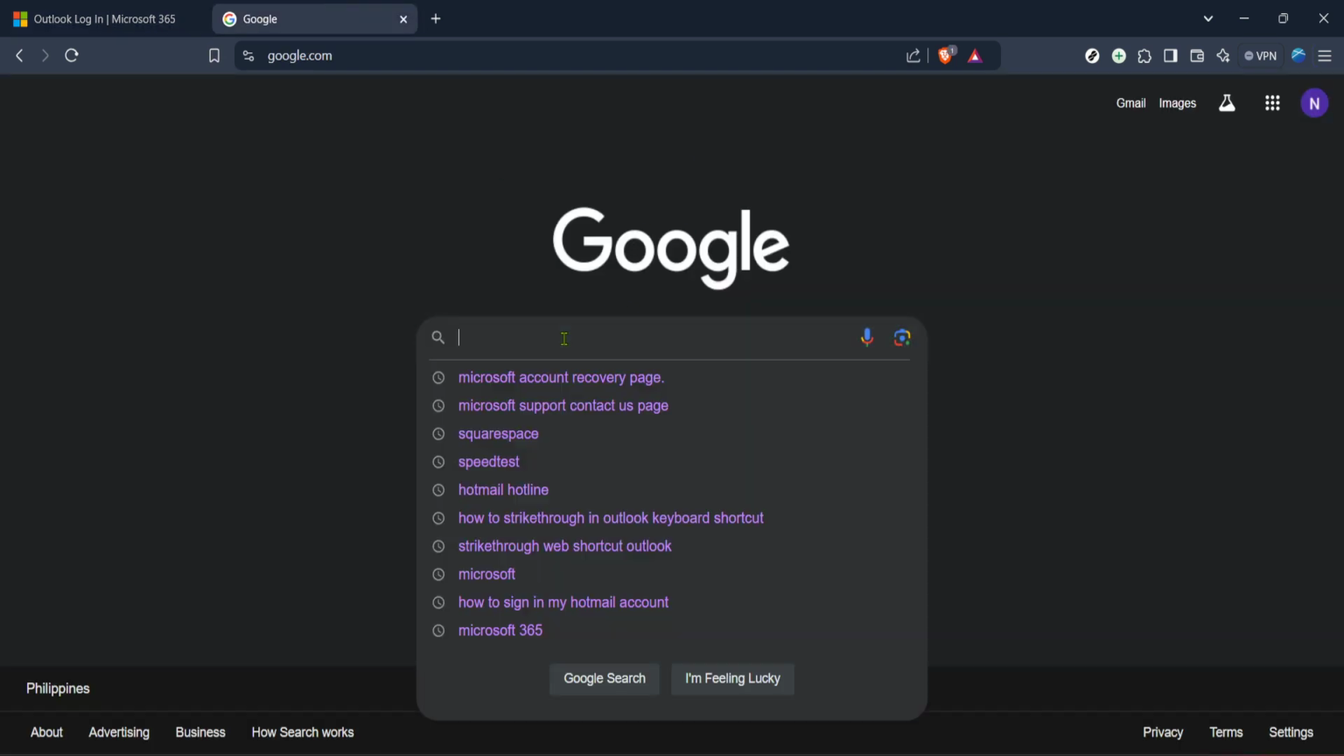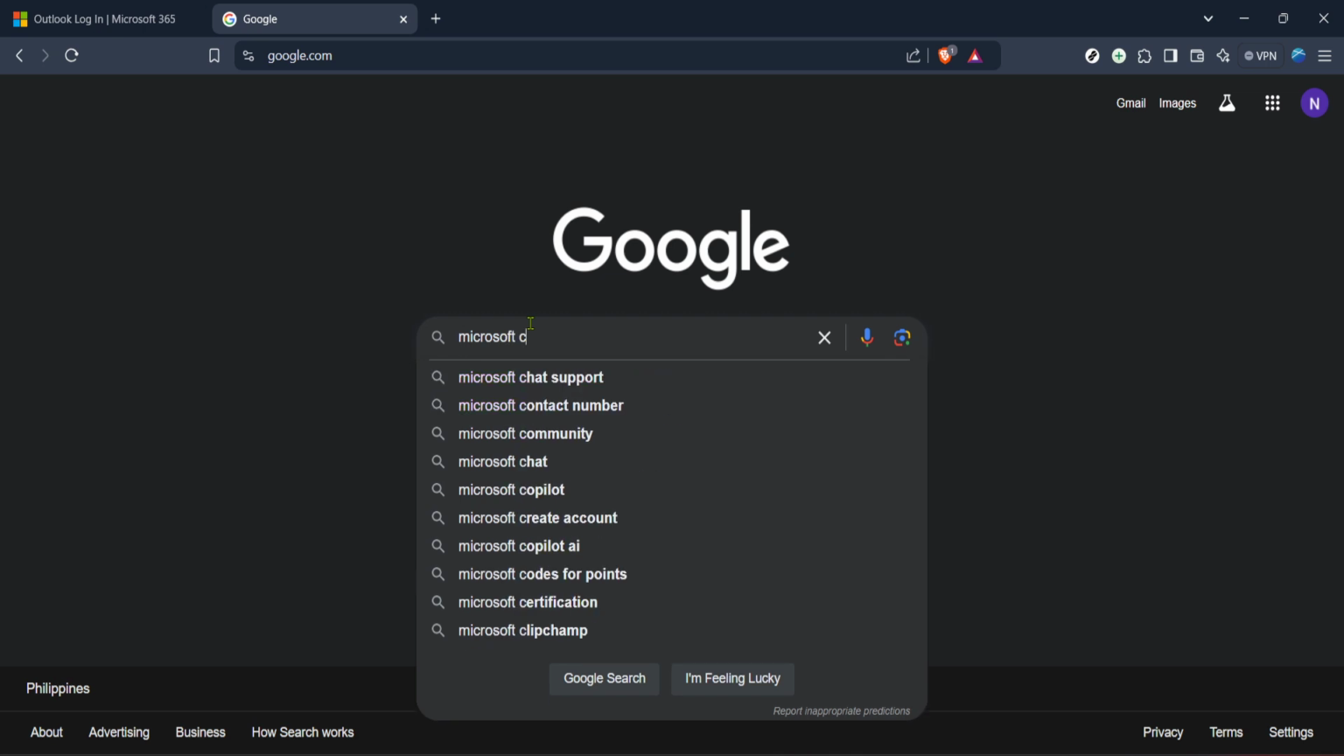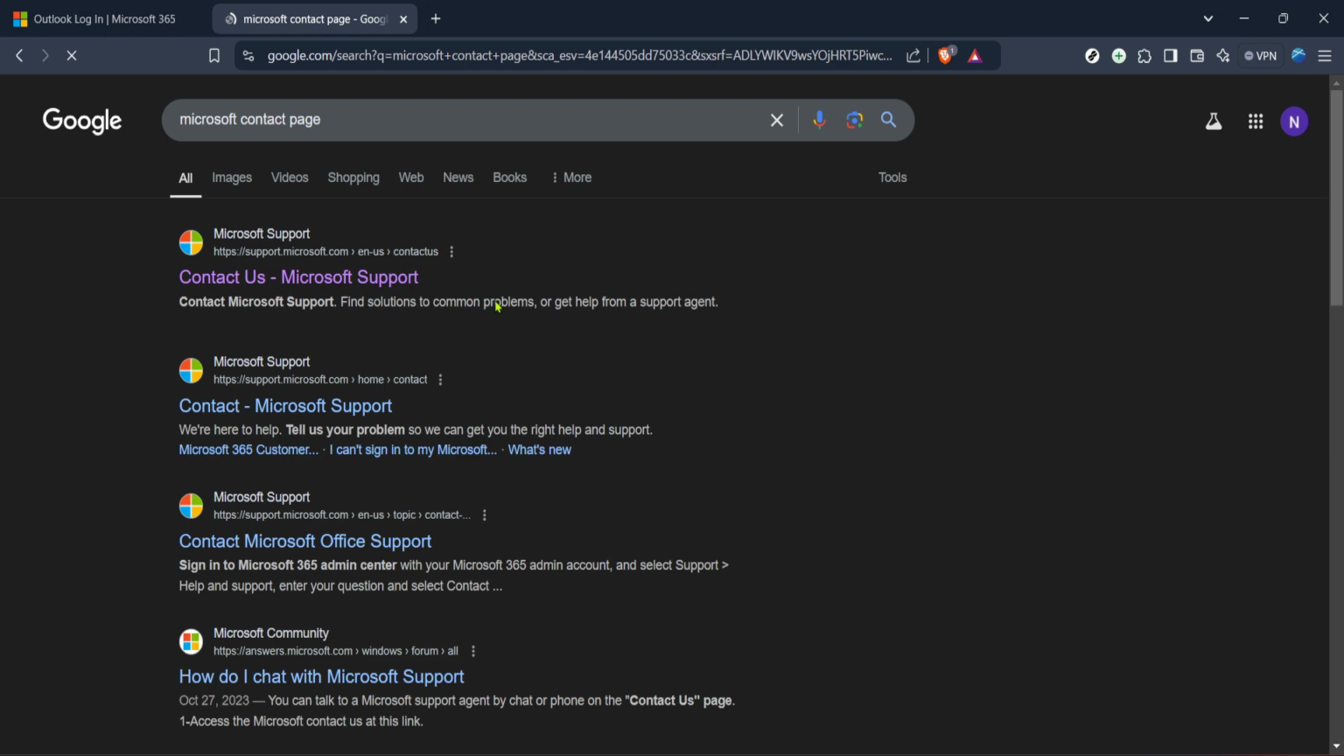You'll see a list of search results. Look for the link that mentions Contact Us Microsoft Support. This should usually be one of the first results. Click on it and it will take you directly to Microsoft's support website. This page is specifically designed to assist users like you who need help with their Microsoft products, including Hotmail.